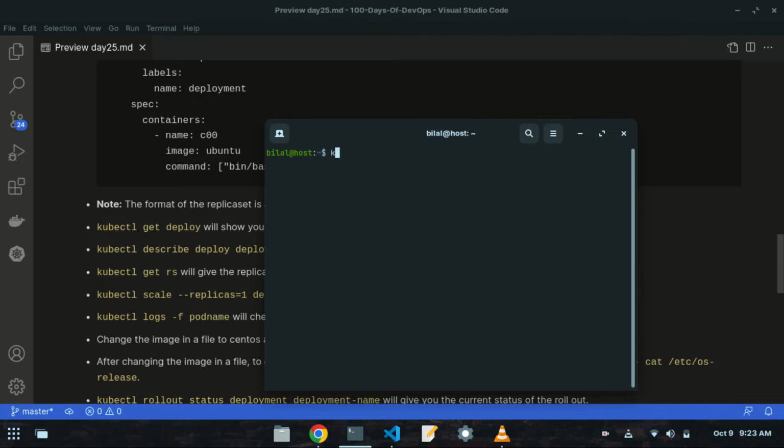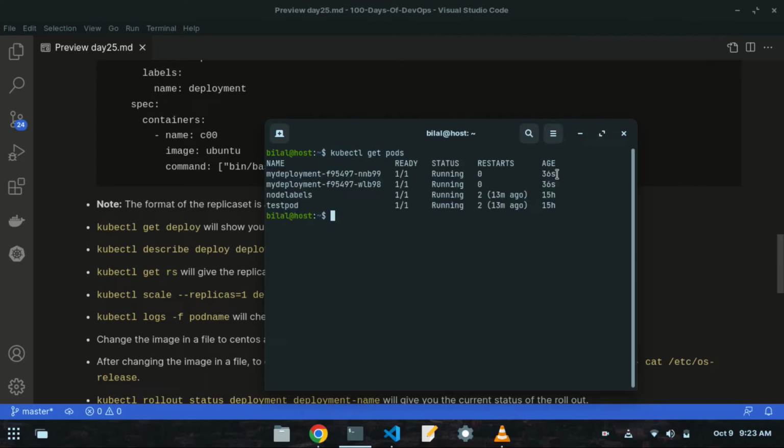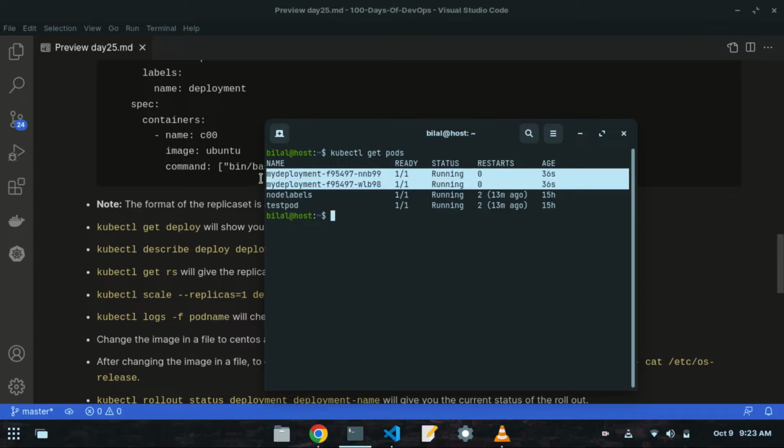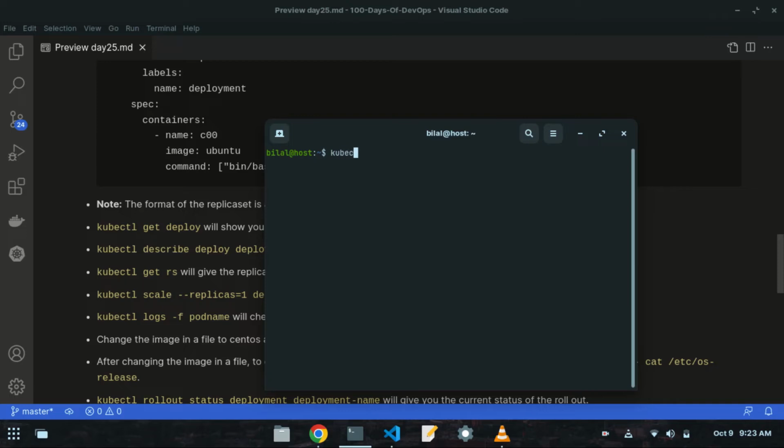So let's clear this, and if I want to get the pods, I can see this. You can see that two pods are created. These are the two pods that were created 36 seconds ago. And if I want to see the replica set, I can write kubectl get rs. You can see that this is the replica set. Desired state is equal to the current state. So there are two pods that are currently present, and both of them are ready.